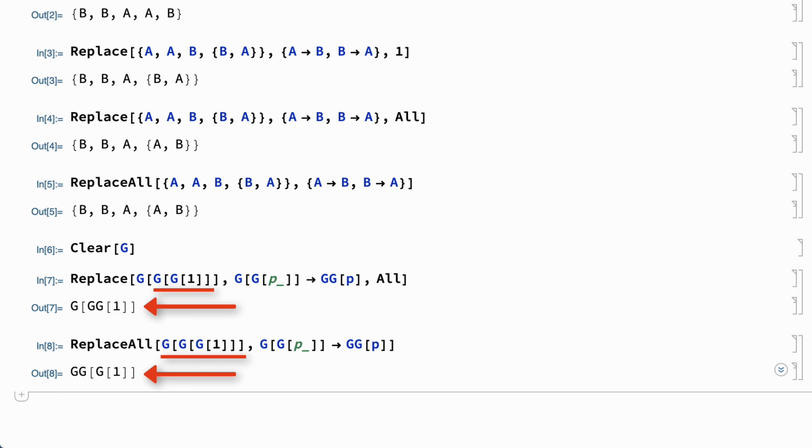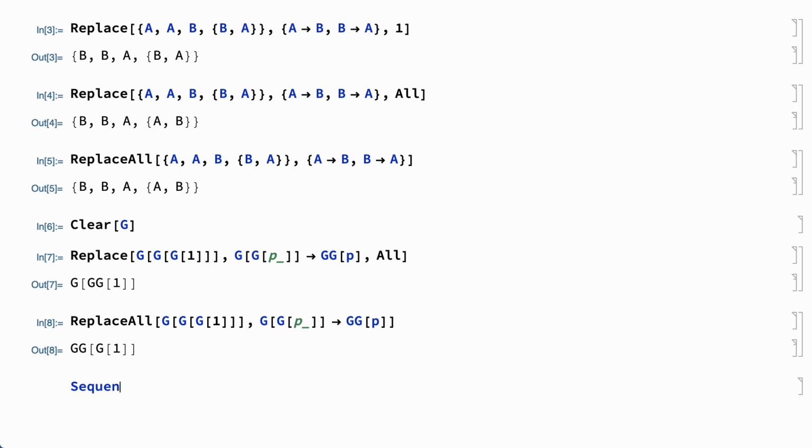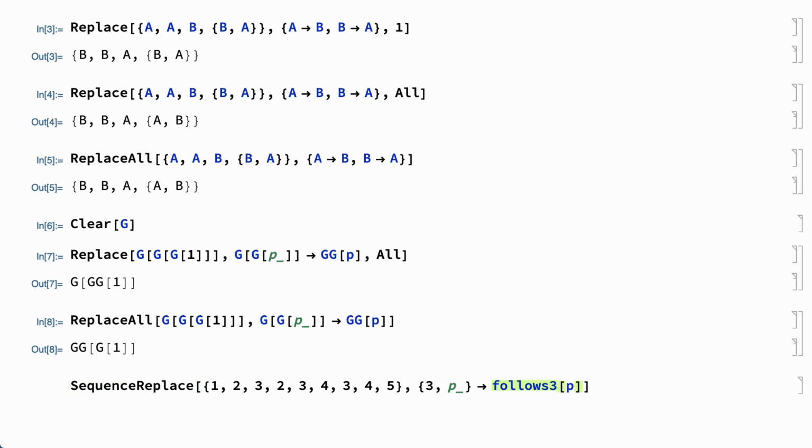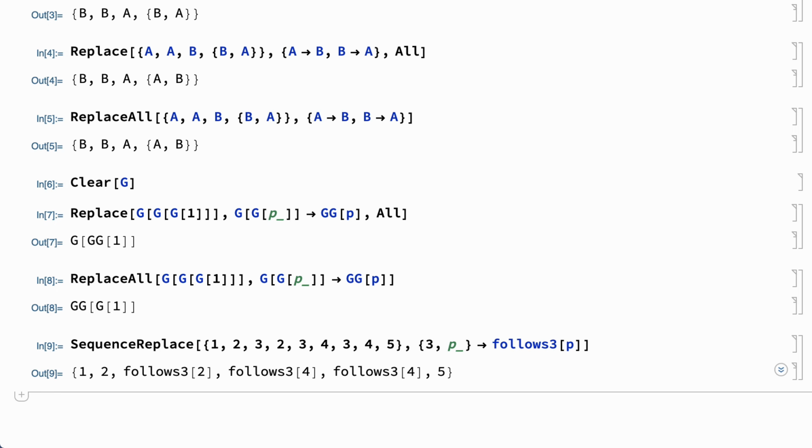There are a few other functions that apply replacement rules and that are worth knowing about. One of those functions is SequenceReplace, shown here with a rule that replaces sequences consisting of a 3 and the element that follows the 3 in a list. SequenceReplace makes replacements specifically in lists and is designed for replacing sequences of the elements in a list.